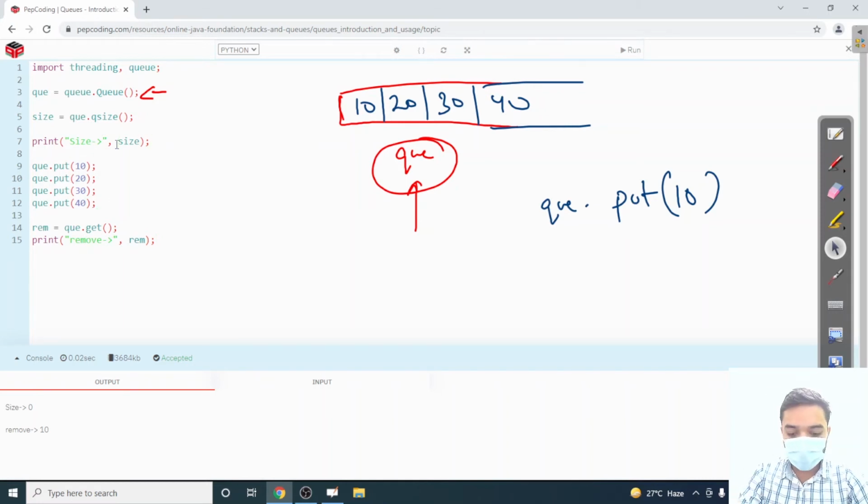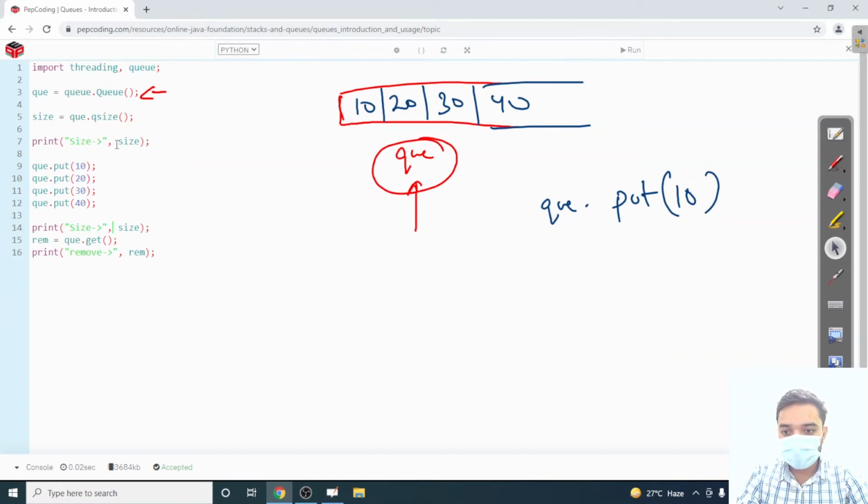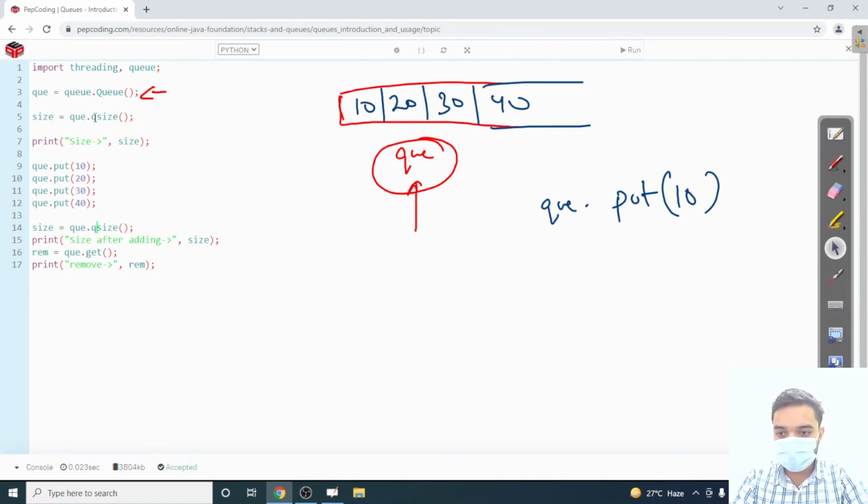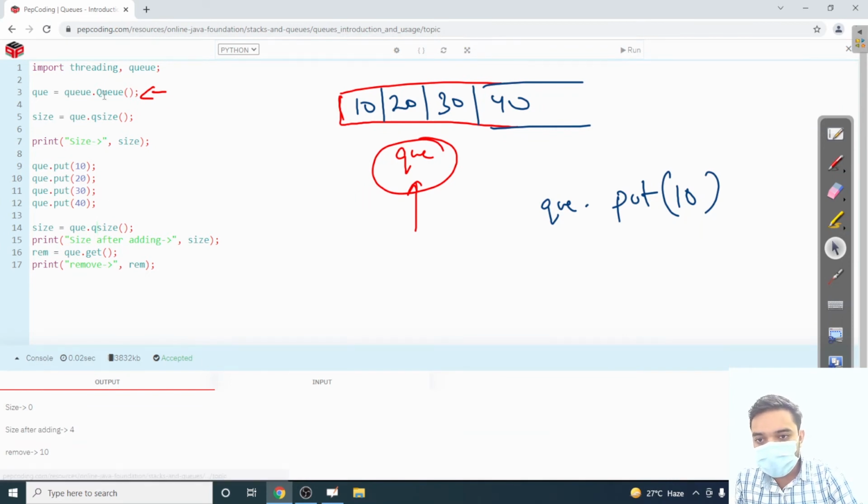Now let's say again I want to print the size after adding. Let's run this. See, initially my size was 0. Then after adding 4 elements, size after it, I'm sorry, here I haven't initialized size. Okay, now I'm going to run this. See, initially my size was 0. Then after adding these 4 elements, my size is what? See, here in the output, it's 4.